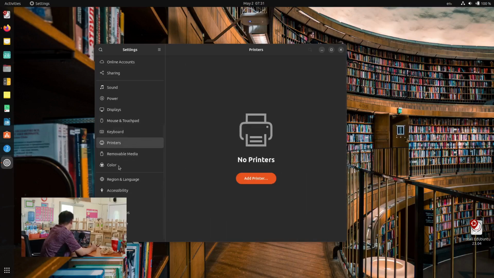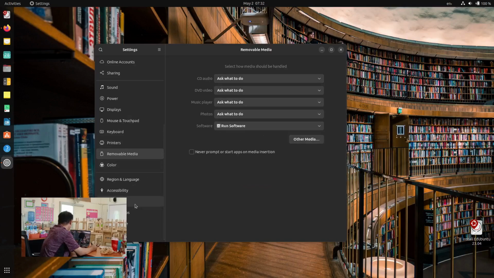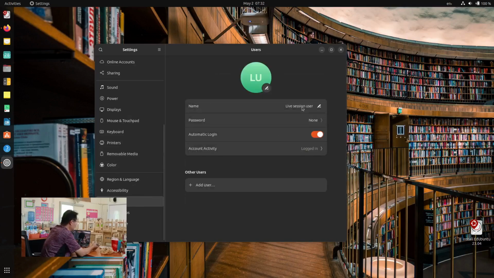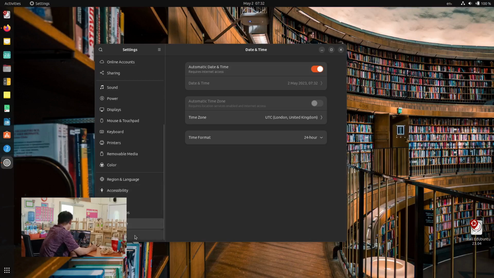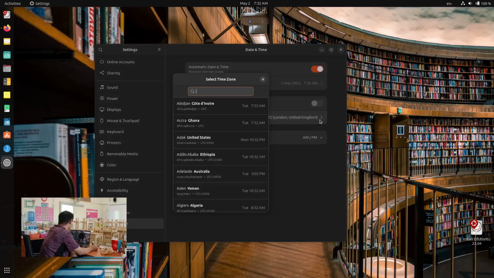Printer, of course, I didn't put any printer yet. User, no, we're still in the live user, so you can set your default right here. I didn't put VLC yet because I'll use VLC for the music and for the video, so I have to download that one later. And then time and date, I prefer the AM PM. Automatic will be okay. Of course, I'm here in Thailand, so my time zone is in Thailand, supposed to be Bangkok.